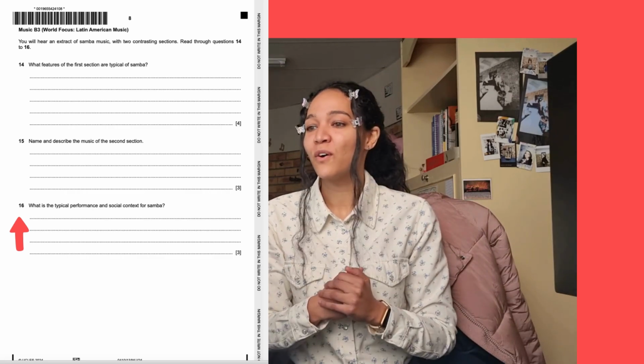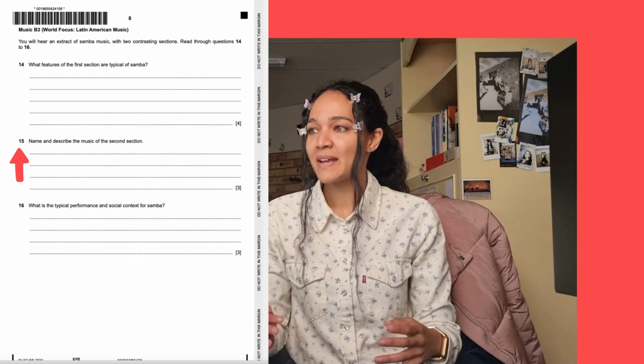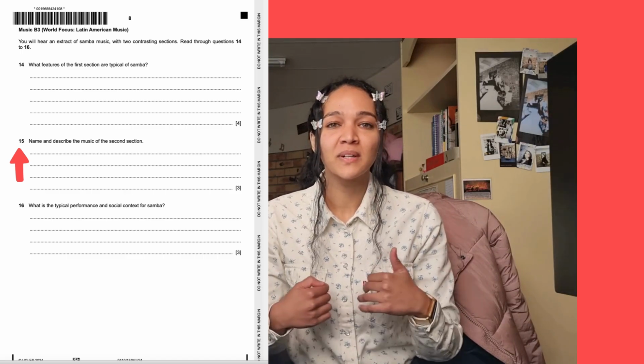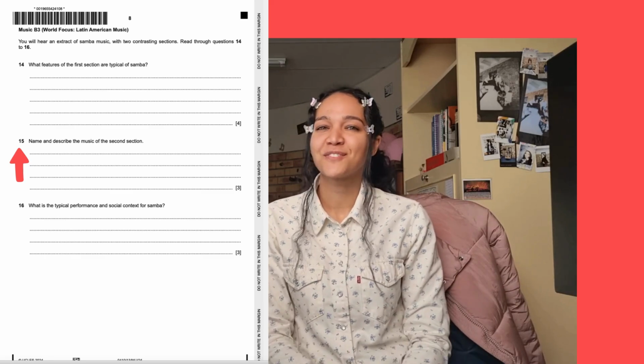So we have not yet answered question 15, which says name and describe the music of the second section. So we will dive back into our listening and then we'll answer this final question. Music B3, second playing.